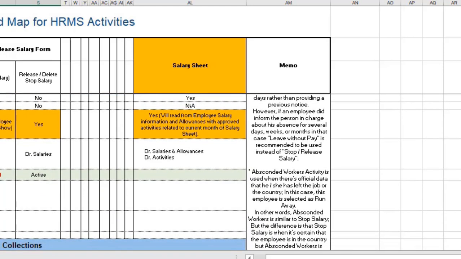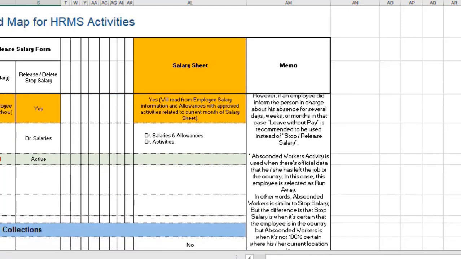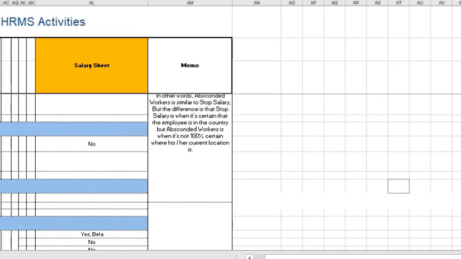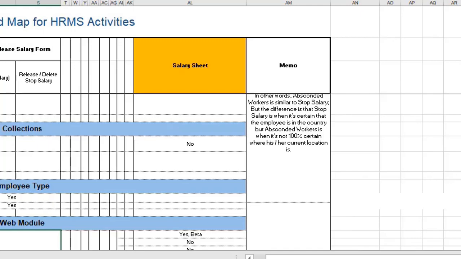Now, regarding absconded workers, as you can see here, this is used when we have official data that the employee is not in the country. Absconded workers is basically similar to stopping the salary, but the difference is that stopping the salary is used when it's certain that the employee is in the country, while absconded is when they ran away, not only from the business or the workplace, but from the country even. So this is regarding the stopping and the releasing of the salary.